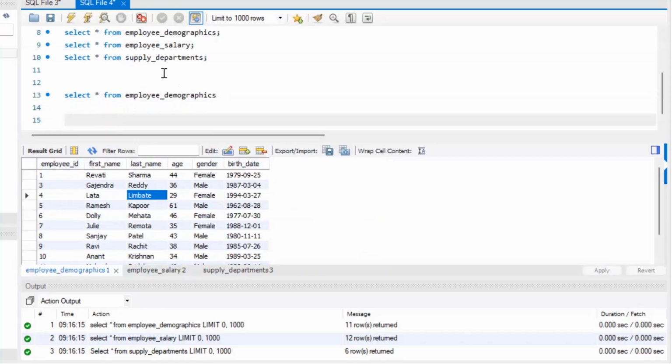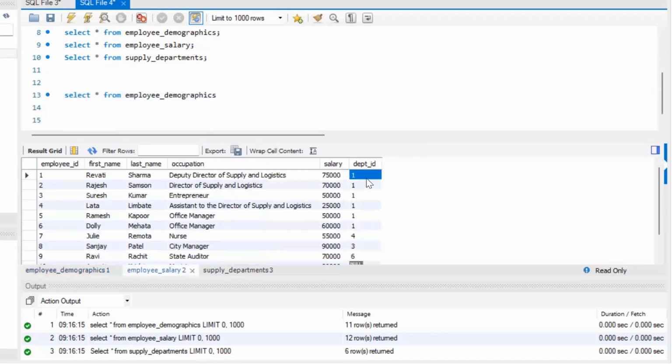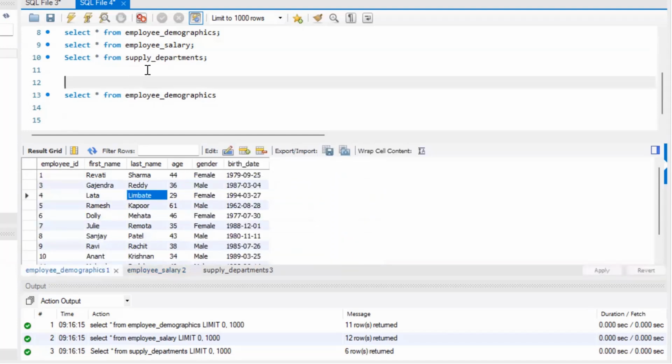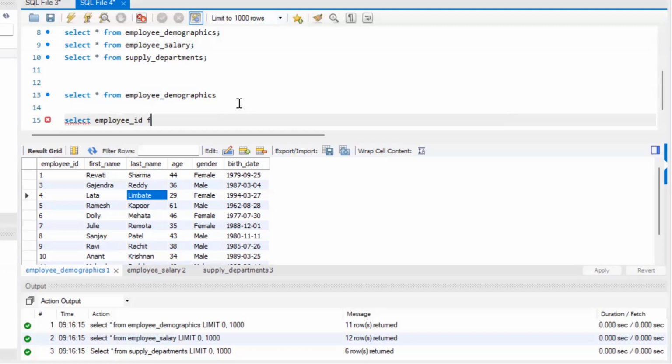So what we can do, we have this employee demographics, we have this employee salary table. With the help of this department ID, we can get the employee ID, and then we can apply that filter to this employee demographics. How to do that? Let's try to get this employee ID from employee salary, where department ID is equal to 1. So this is what we are trying to get.